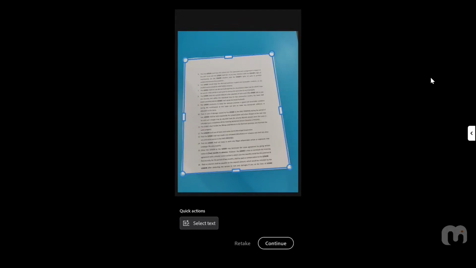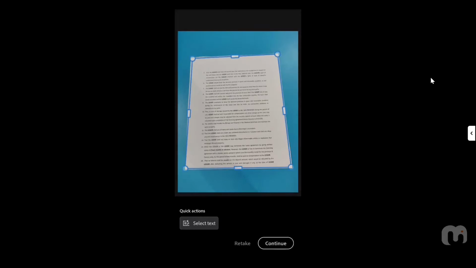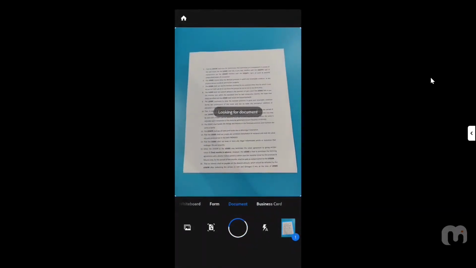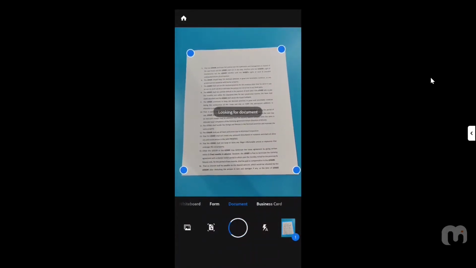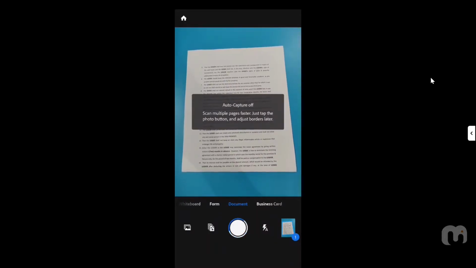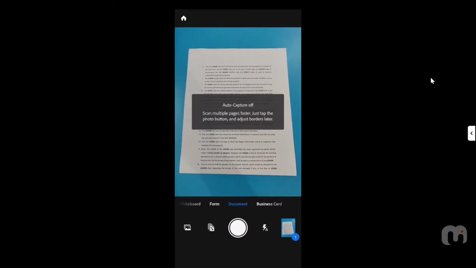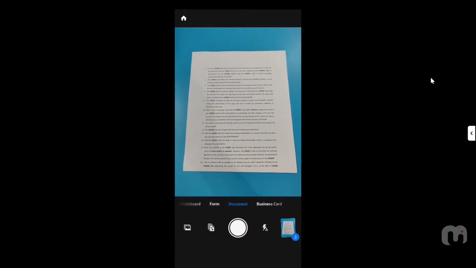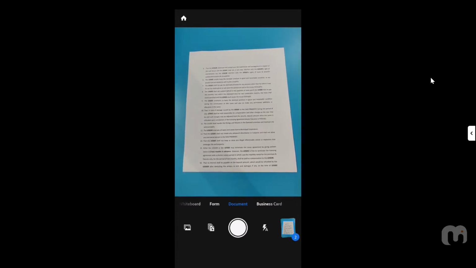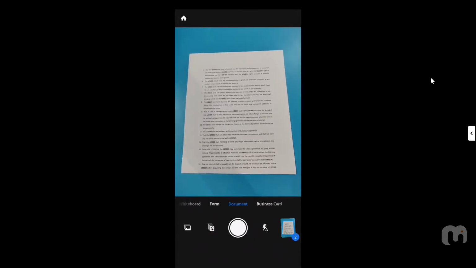When auto capture is on, it will automatically click the shot when the document position is found stable. You can click continue to accept it, or you can click retake to take a newer picture. You can see here there is an auto capture toggle button, so you can always turn it off and on. When auto capture is off, you have to manually click the document, and all the positioning and cropping of the document is automatically taken care of by Adobe in this case as well.